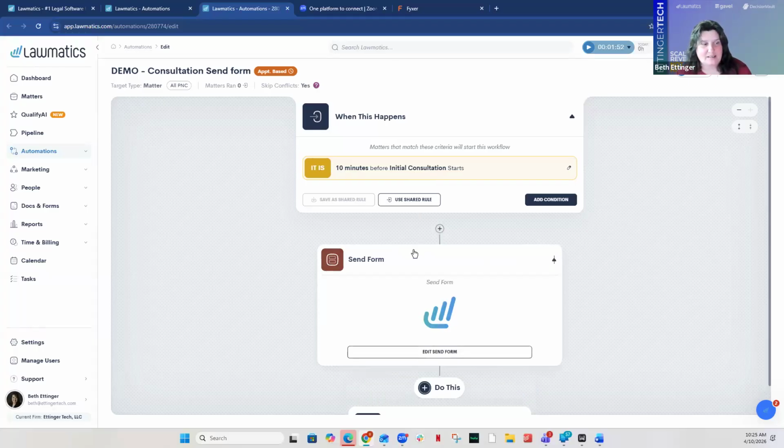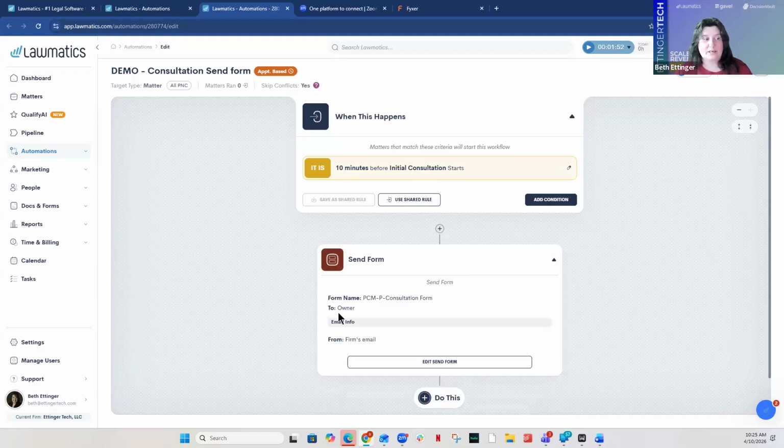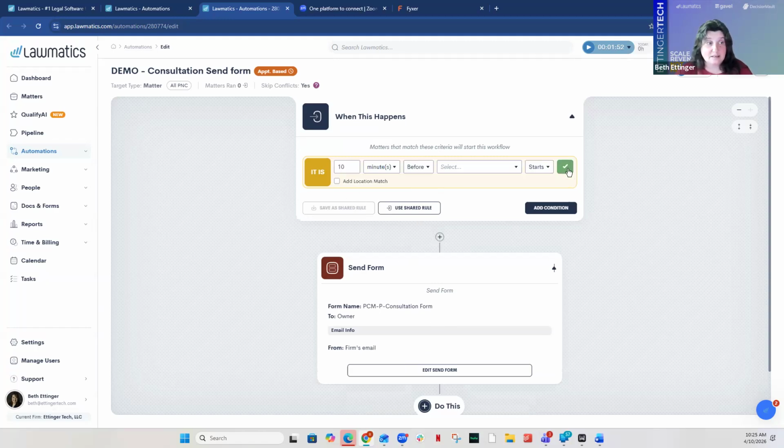10 minutes before, it's going to send this form. And this is going to send it internally to the owner of the matter, who is the person who is conducting this meeting, and it's going to send this consultation form to them. That's all it's going to do. This is a very simple, small automation. You can edit this to any minutes, hours, days, weeks, months, years. And you can do it before or after, whether it starts and ends.